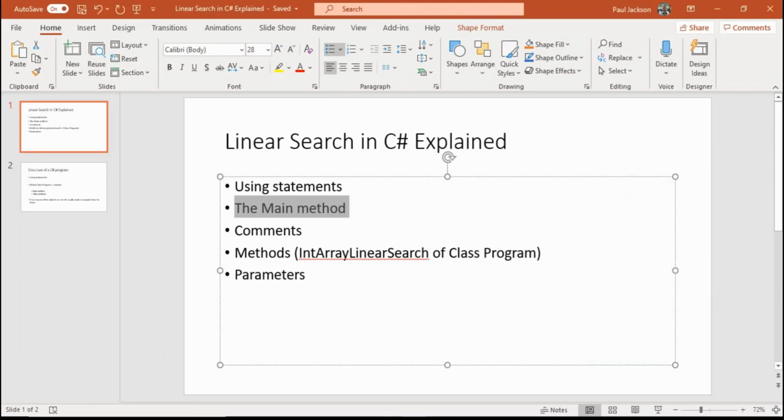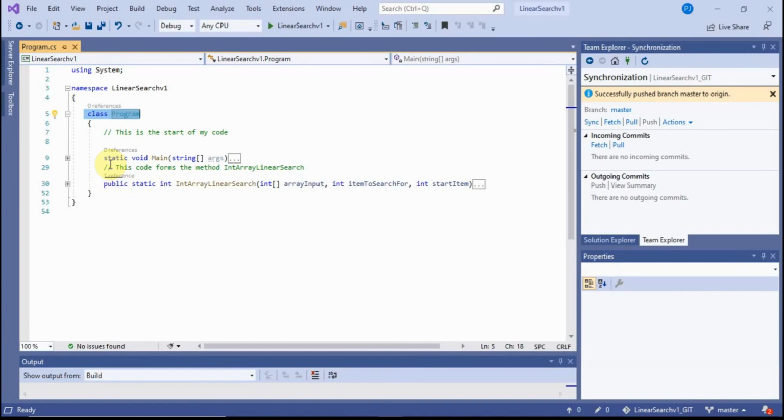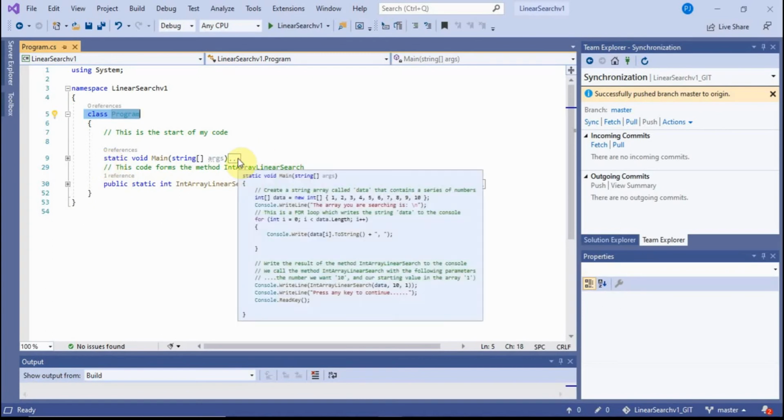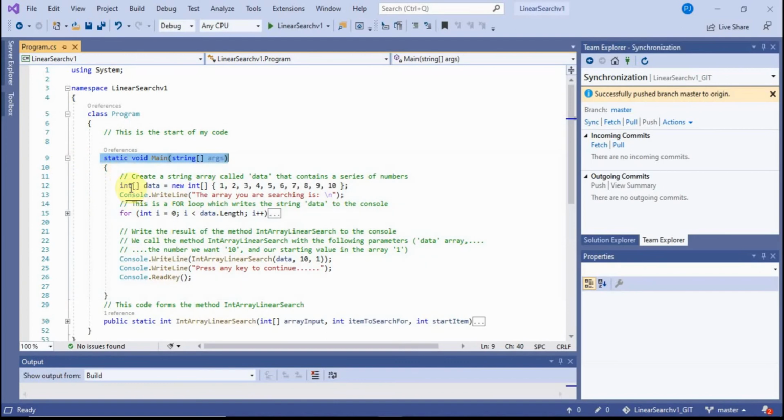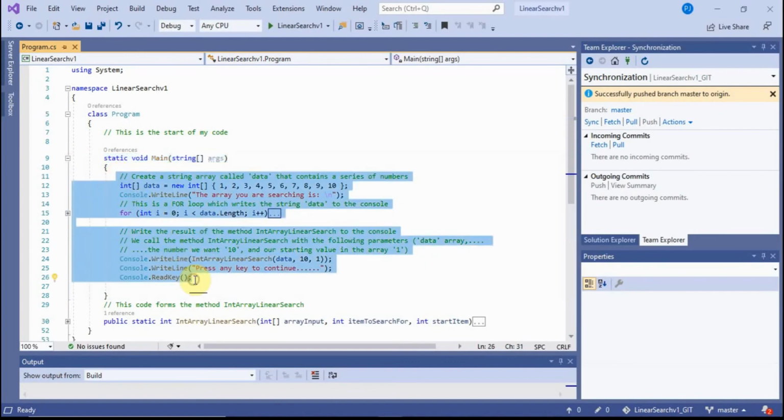Now, I wanted to talk to you about the main method. Every program in C# will have a main method, and Microsoft will write the basic code for you here, which is static void main open the bracket with string, two of these square brackets here, and then args, which means arguments. So every C# program must have this, and you can think of whatever you write in this area here as the center of the action.